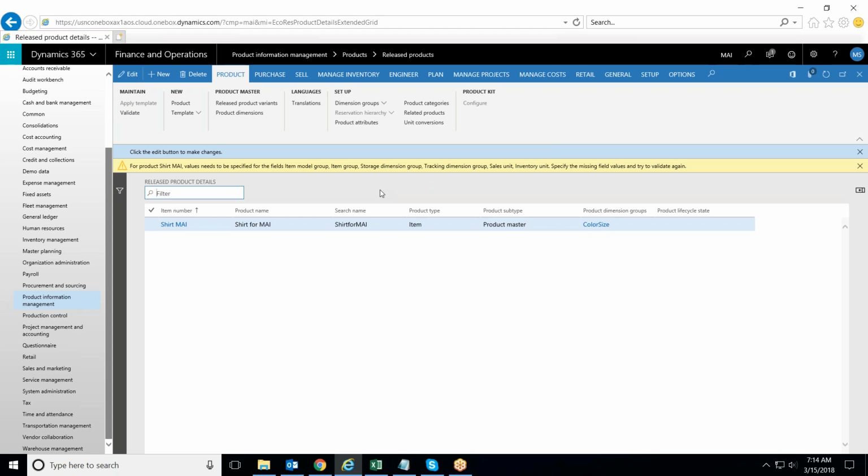So let me summarize. Whenever you create a master product, the product dimension group is mandatory. And for the product dimension group, you specify four dimensions: size, color, style, and configuration. Then to fully specify your product, you have to define the item model group, the item group, the storage dimension groups, where you're going to store it, how you track it, and the units in which you're going to sell, purchase or store. So all these fields are mandatory. So let's do it.